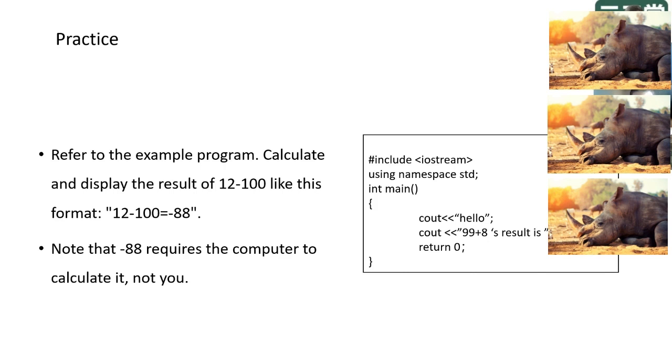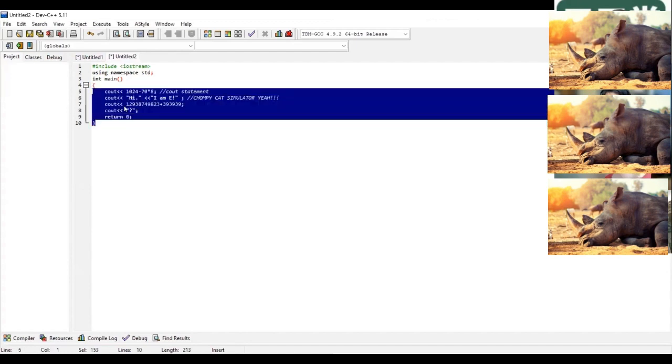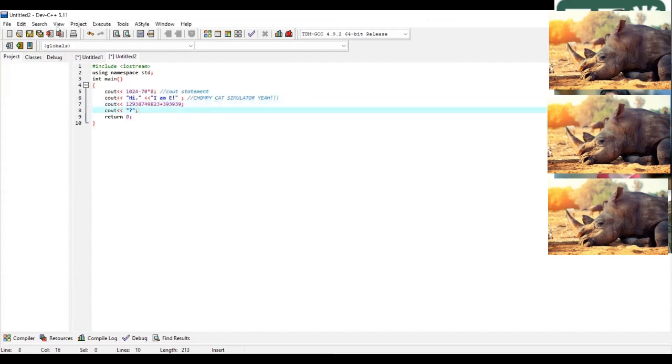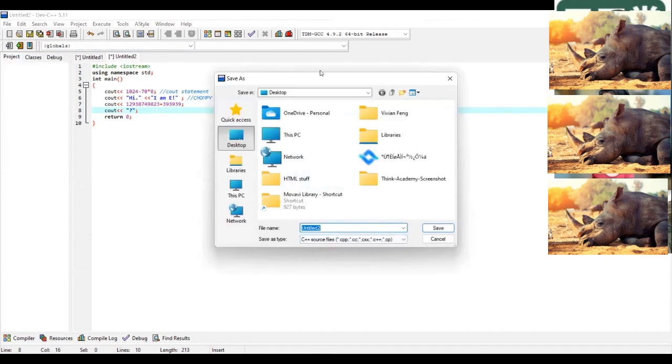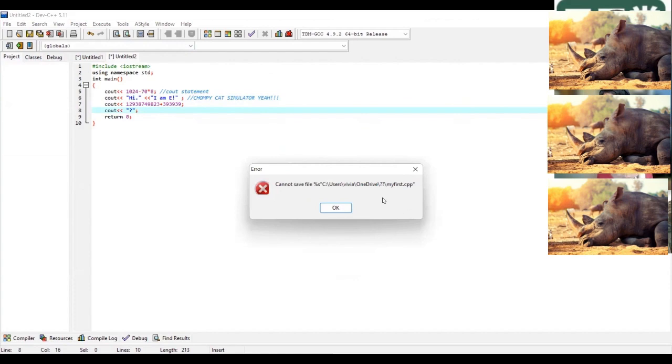Okay, good, I see your program. I did the compiler options and the C++ thing, but it still says error. If I open a new one, it still says error. I think my computer is kind of glitchy right now. Okay, I'll save it in desktop as my first, yeah, save. But it says cannot save file.